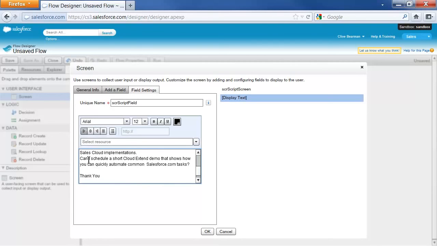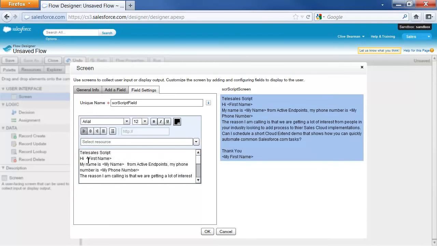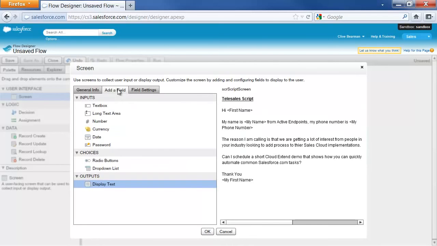So already you can see it's not quite as intuitive as the screen builder in Cloud Extend. I'm just going to do some formatting here. I have the format tool on the left and sort of the output on the right. And there's not a preview like there was with Cloud Extend either.